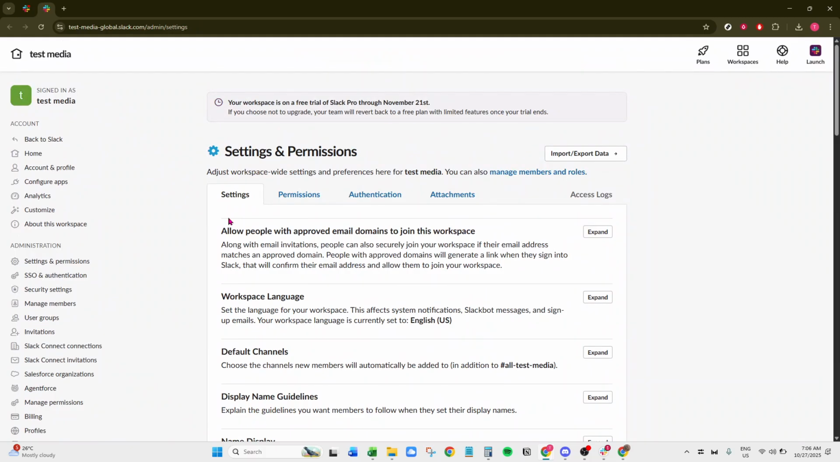If you take a look at the address bar at the top of your browser or application window, there it is. This URL is specific to your workspace and uniquely identifies it on Slack. Write it down or bookmark it for future reference.